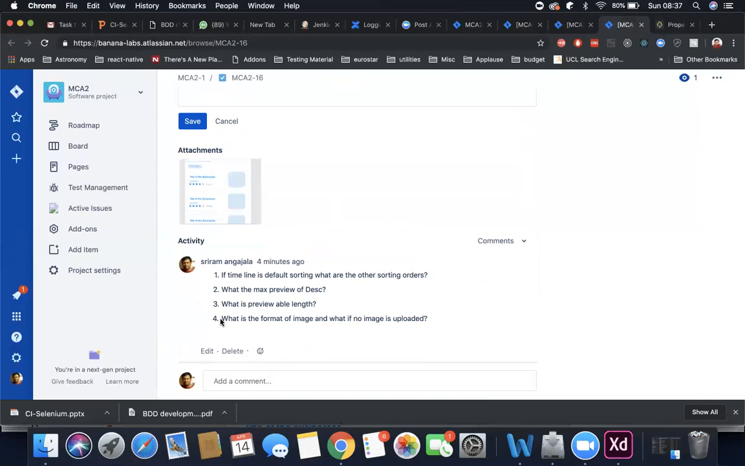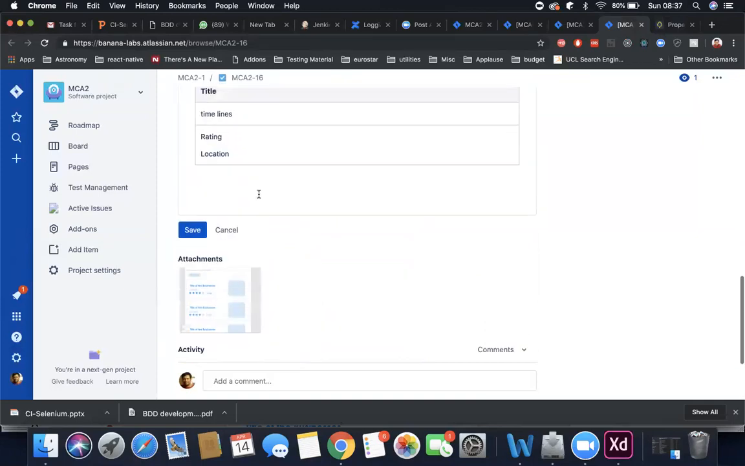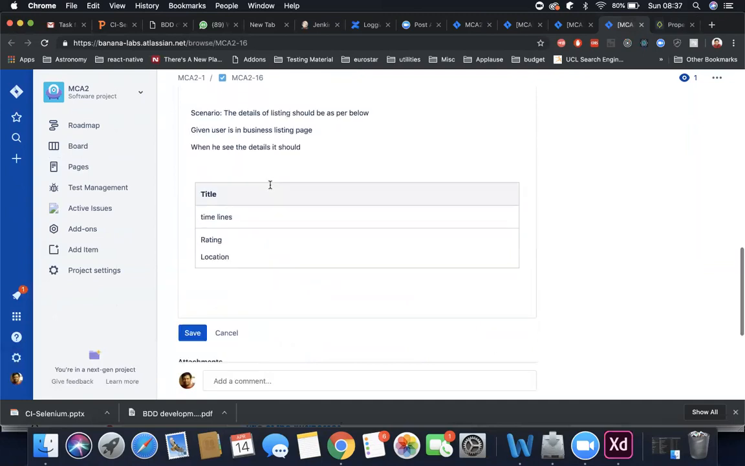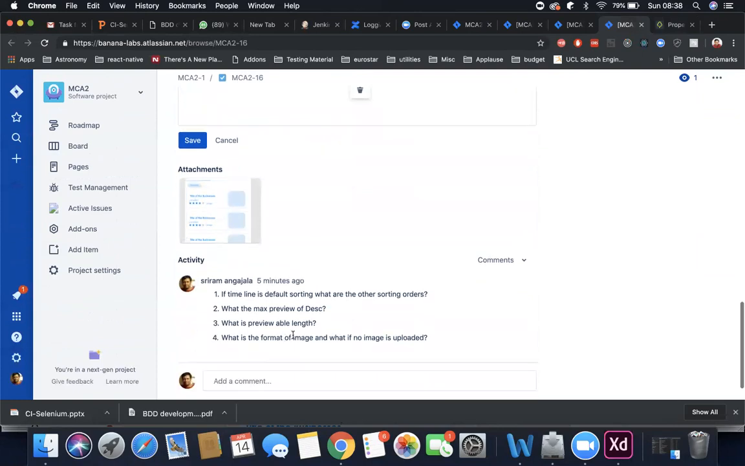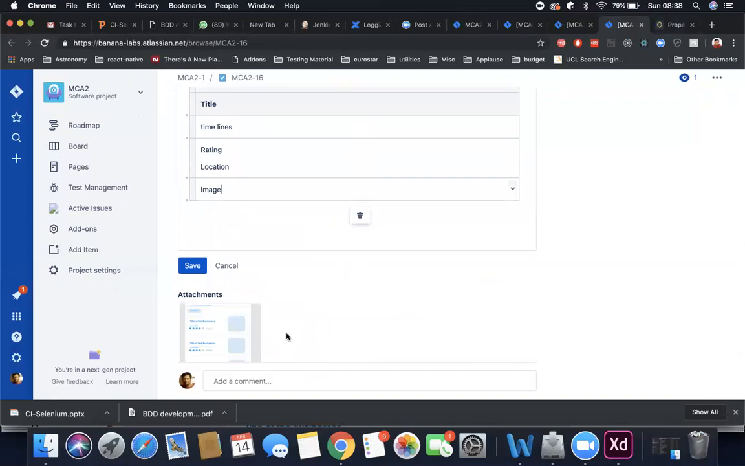So now he will answer this question. In the listing, previously he missed the image part, so he will put the image in. Now we're not talking about the back end, so we don't need to worry about the format of the image. His question is good: what is the image, and if there's no image, what happens? If an image should come and there's no image, there should be some default image.